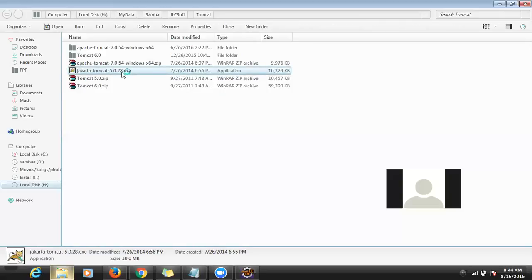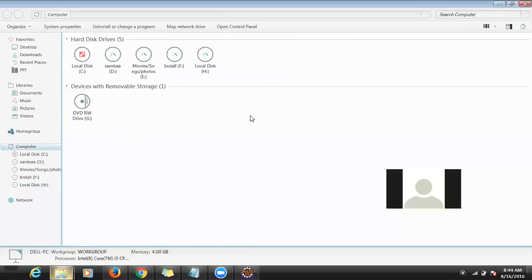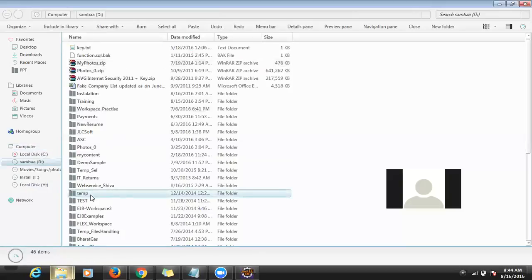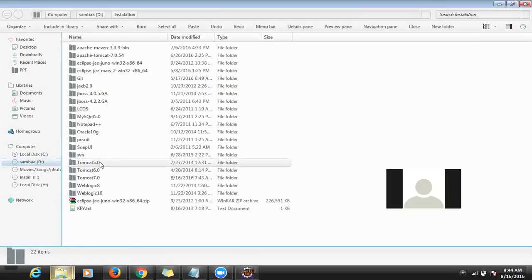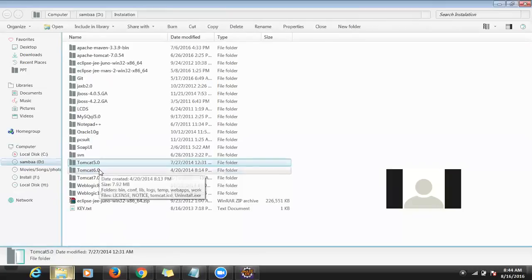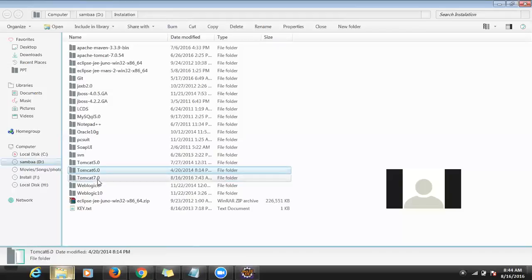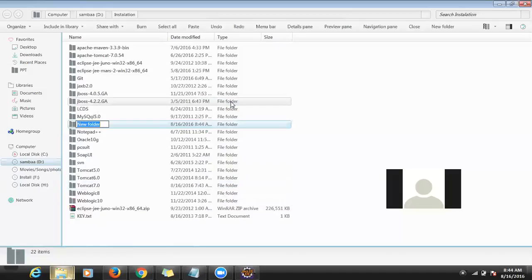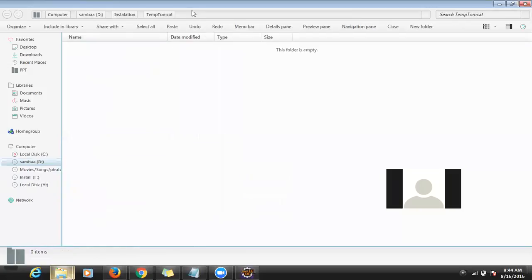Before that, I want to install into a specific drive. You can install anywhere, not a problem. But I used to keep all my installations in an installation folder, Tomcat 5.0, Tomcat 6.0, 7.0. Let me create one folder, temp Tomcat. I have already installed, so I don't want to override. So I created one folder, and inside this folder I want to install my Tomcat.